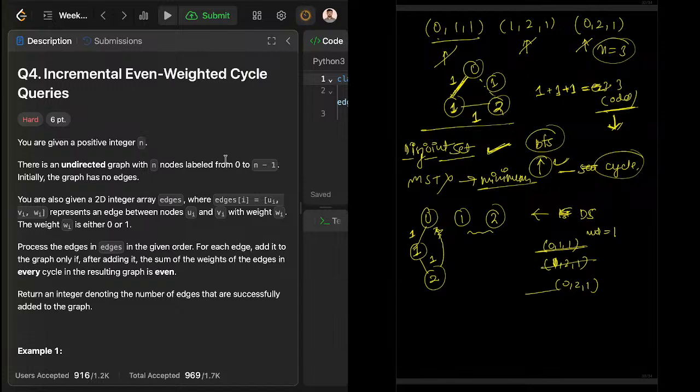And for the third edge, if we check whether a cycle exists, yes, a cycle exists. And if the current weight modulo 2 is not equal to 1, then we'll not add that edge. That's the algorithm. So first we'll try to implement disjoint set, and then we'll go for the next.